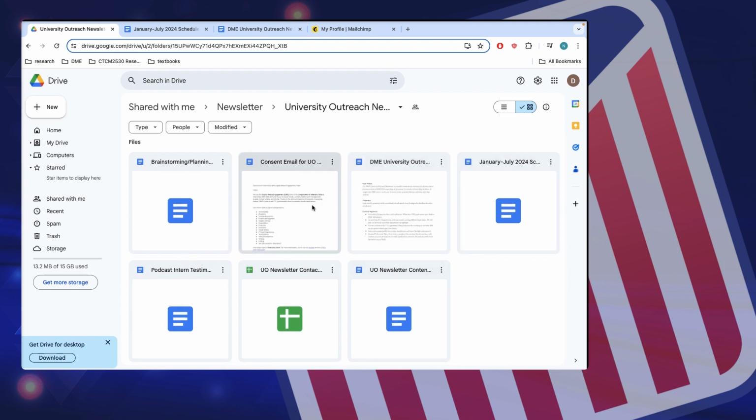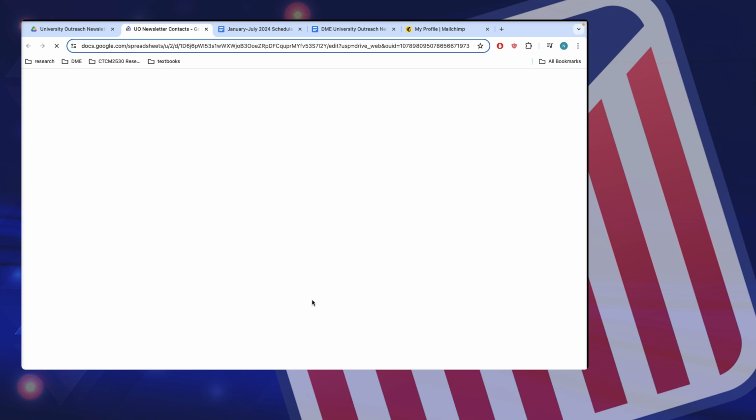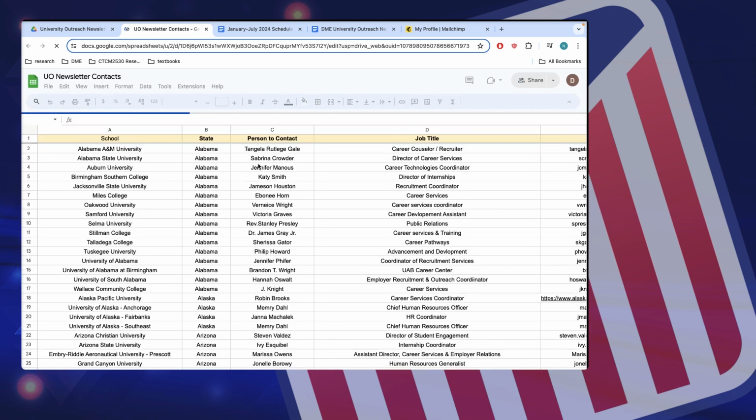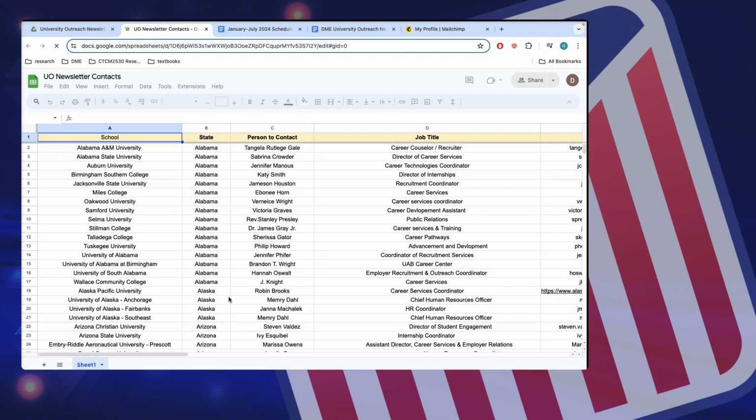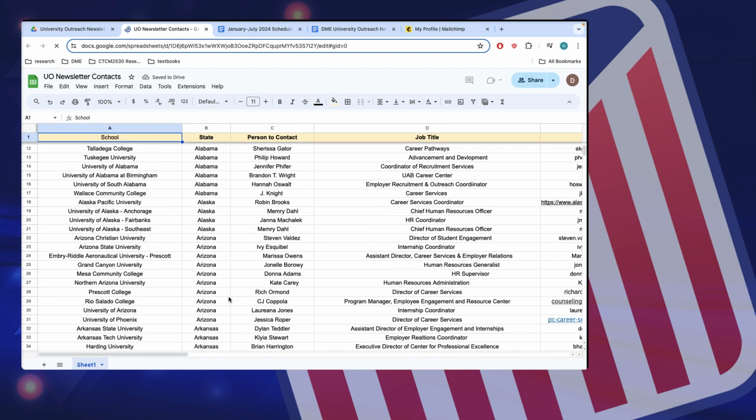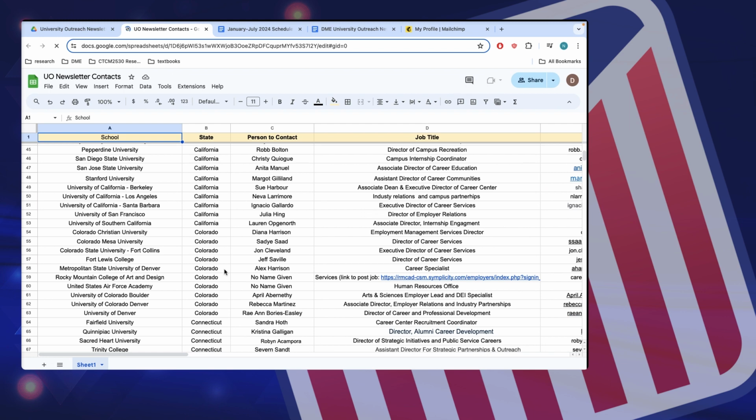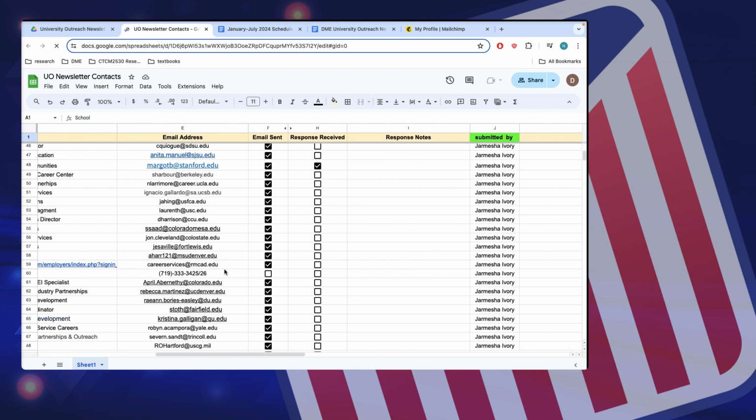Another thing of note is the University Outreach newsletter contact list. This is a list of contacts at nearly 500 universities that the engagement and retention team had amassed.